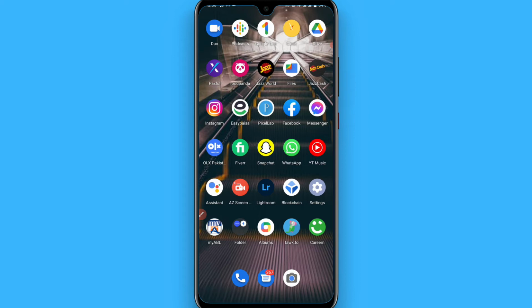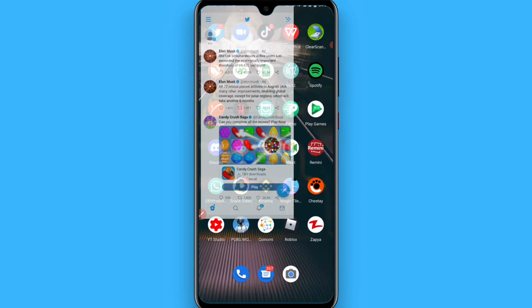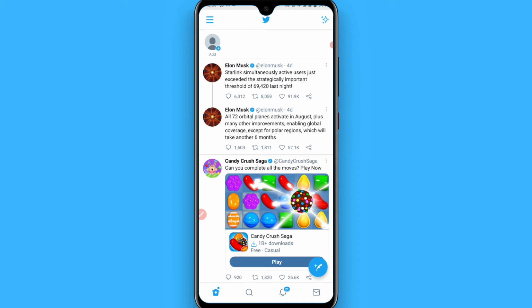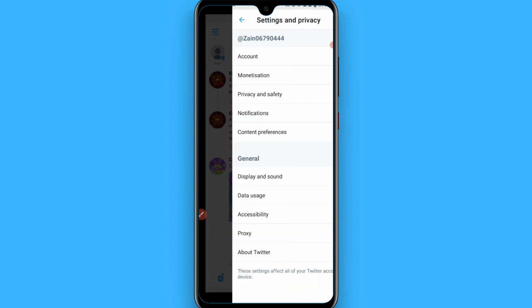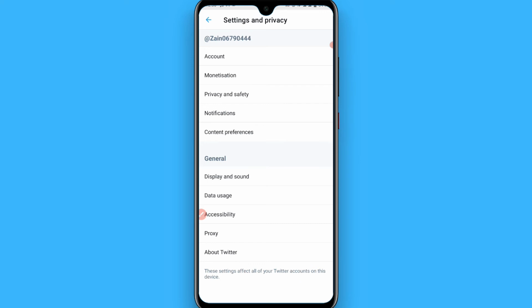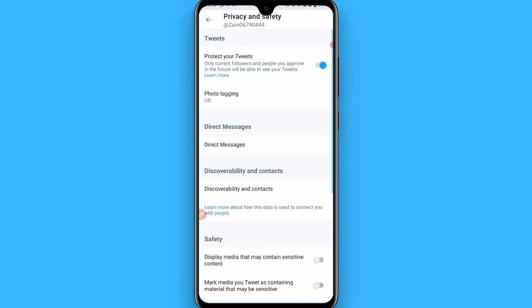simply follow this procedure. First of all, open your Twitter application and log into the account you want to make public, and click on the three lines on the top left and you will see your menu here. Simply click on Settings and Privacy, and now click on the Privacy and Safety tab, and on the top you will see an option like Protect your tweets.